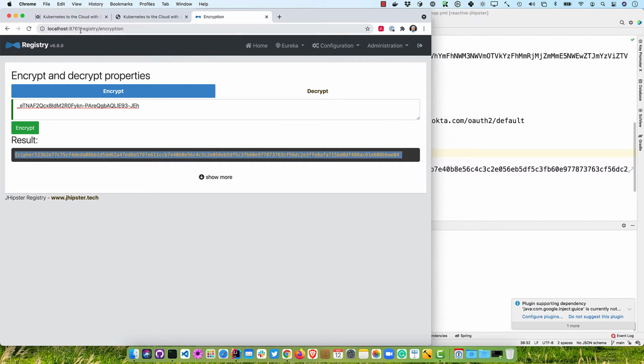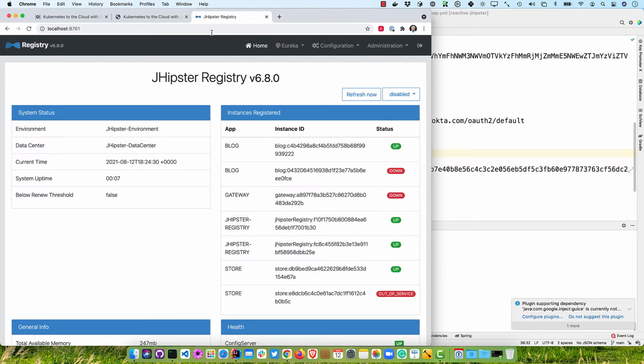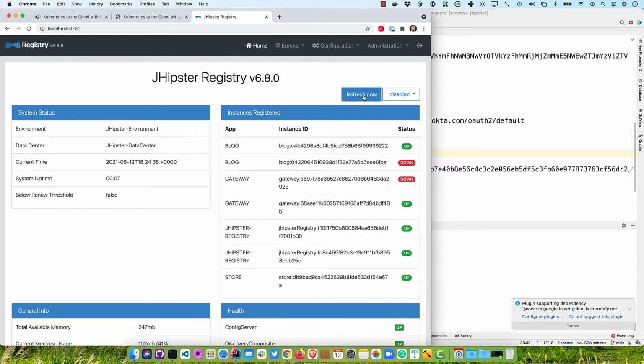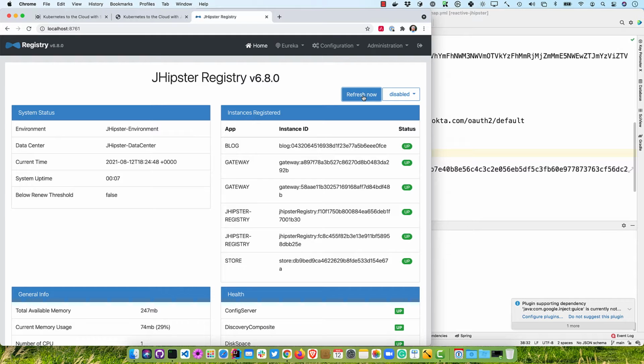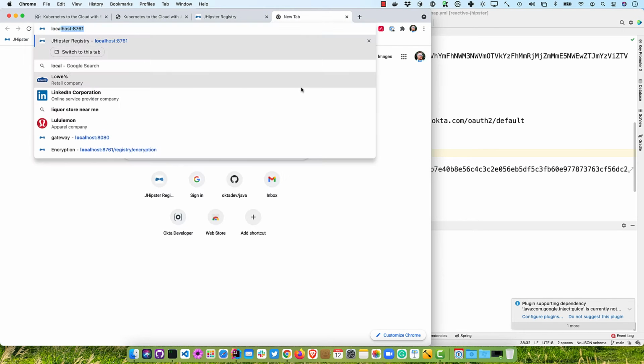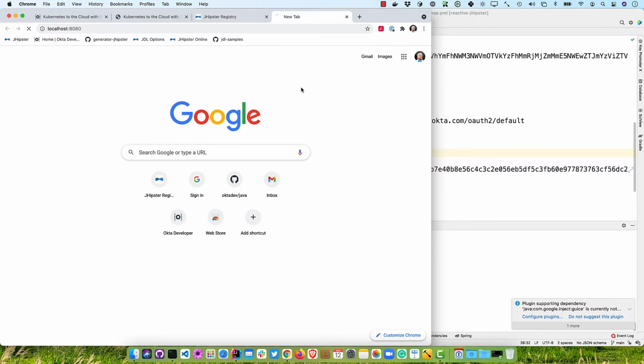And we'll see if this is back up and running here. Looks like it is. The blog is down, and the gateway is down as well. So we'll want to wait till those are up and running. So now everything's up and running. You can see our blog, our gateway. We got a couple instances going, and the store is now working. So that's great. If we go to localhost 8080, we can confirm it.